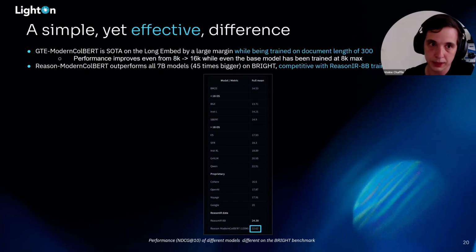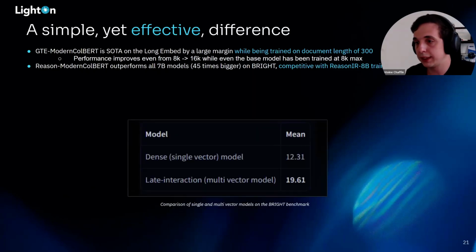exact same data. And what's really interesting is that it does so just thanks to being a late interaction model. Because when you compare it to a single vector model that is trained in the same setup, so the same backbone, the same data, you can see that the difference in performance is actually pretty huge.